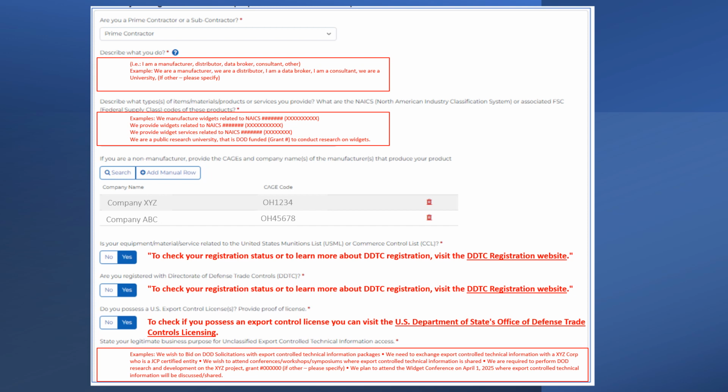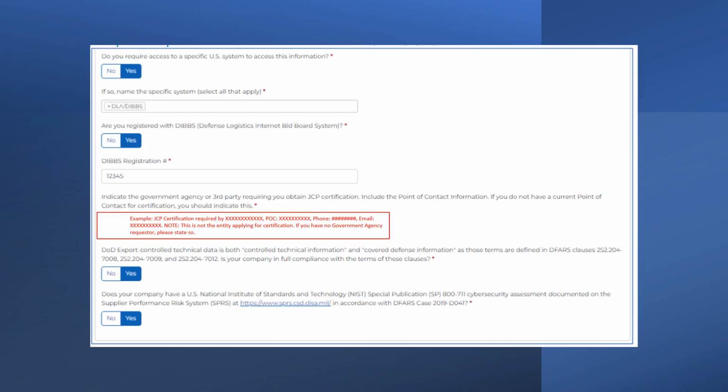You can use the example I have listed on the screen. Make sure that you clearly articulate the valid business reasons for needing access to unclassified export controlled technical data. It will then ask you if you require access to a specific system to access this information. This question is just trying to understand if you need access to a particular system to retrieve the necessary information.